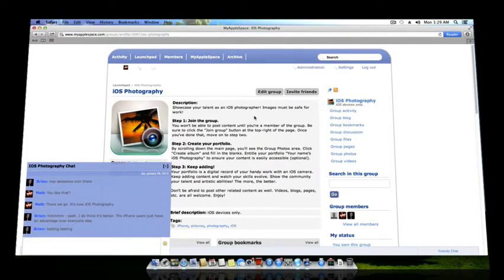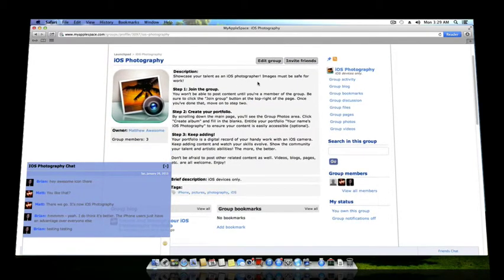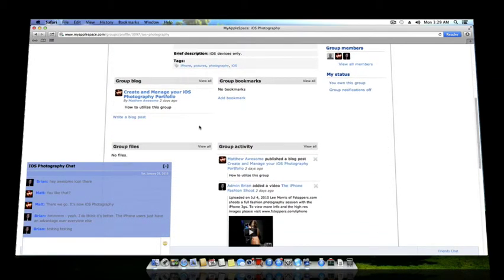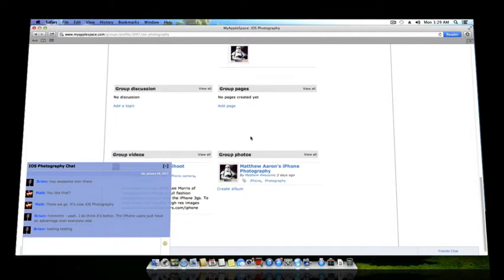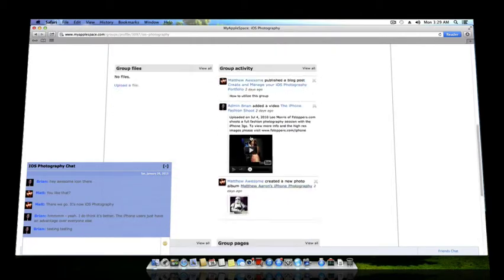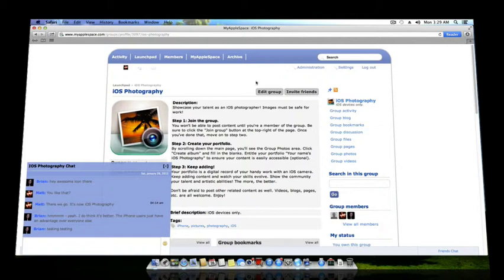So like iOS photography. A lot of us are really interested in taking pictures with our iPhone or our iPod Touch or our iPad. As you can see here, I've created a group called iOS Photography. Very simple to set up, and I'll show you how to do that as well. But in the description here, you can see everything that needs to be done. You can see now the blog, bookmarks, files, activity, discussion pages, videos, photos. They're all contained within this one group. So MyAppleSpace essentially now just became my iOS photography space. Everything is hosted within this single solid group.